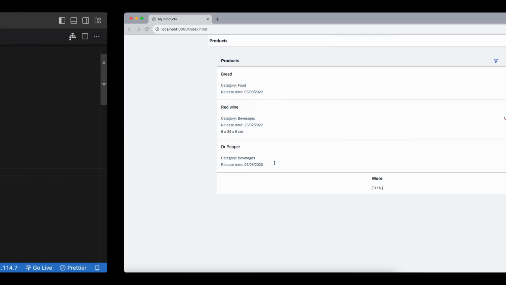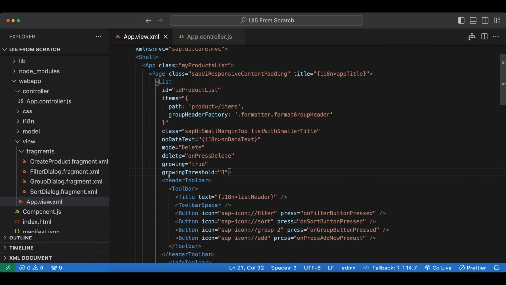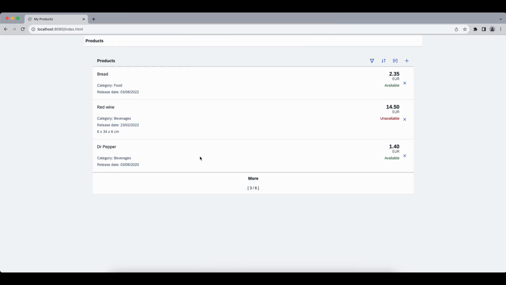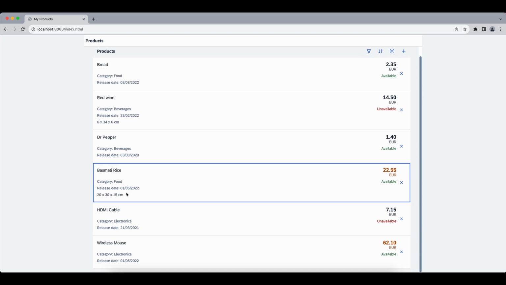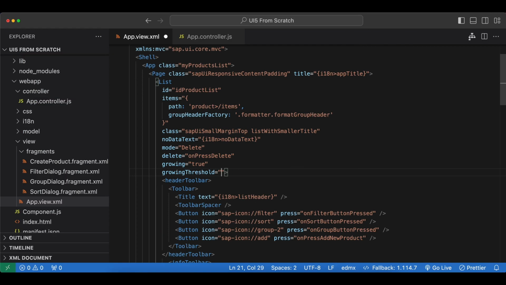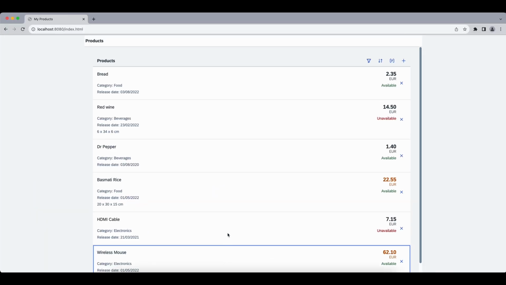And when we save and check our app, we see only 3 items since we set the threshold to 3, and we can display more when we click on this. And like I said, this is by default 20, but let's make it 5. Then we get 5 initially, and let's set it back to the default value 20.